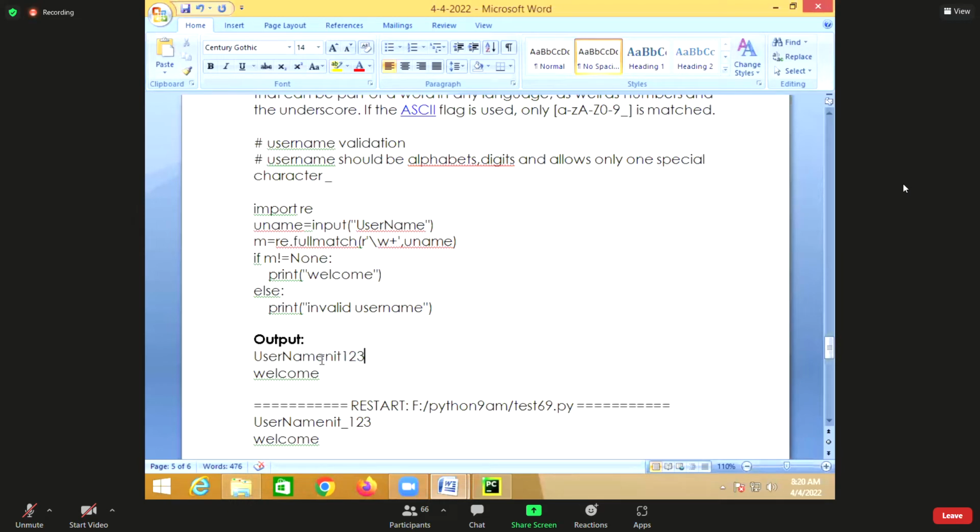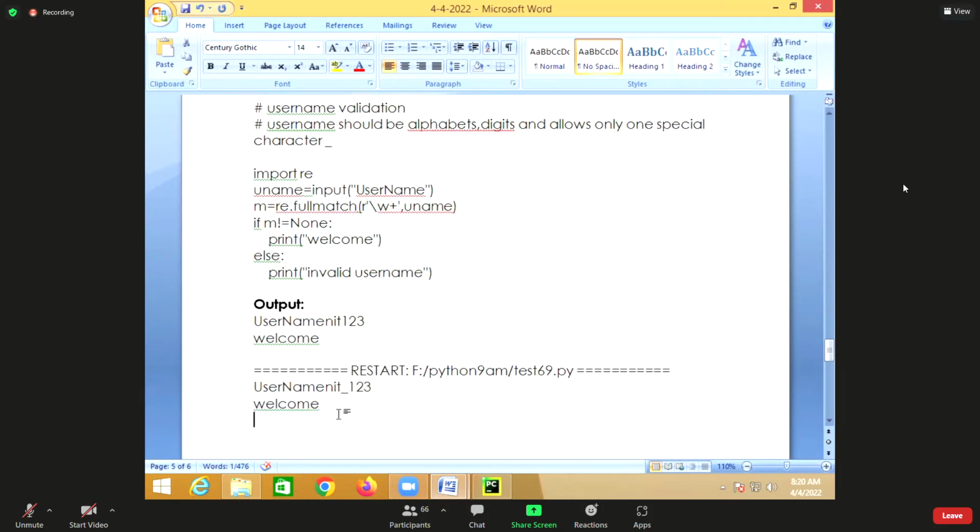NIT123 has word characters, so it says welcome. I enter NIT underscore 123. NIT underscore 123 also has word characters. Now what is the message it displays? Welcome.